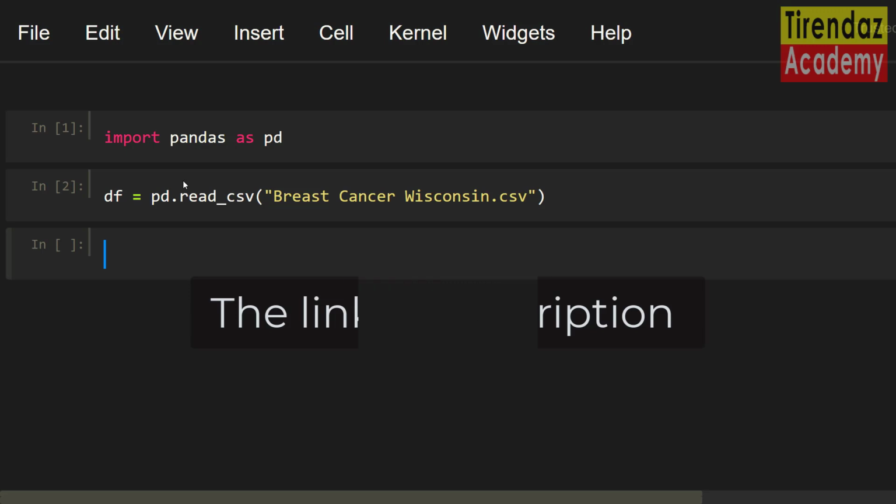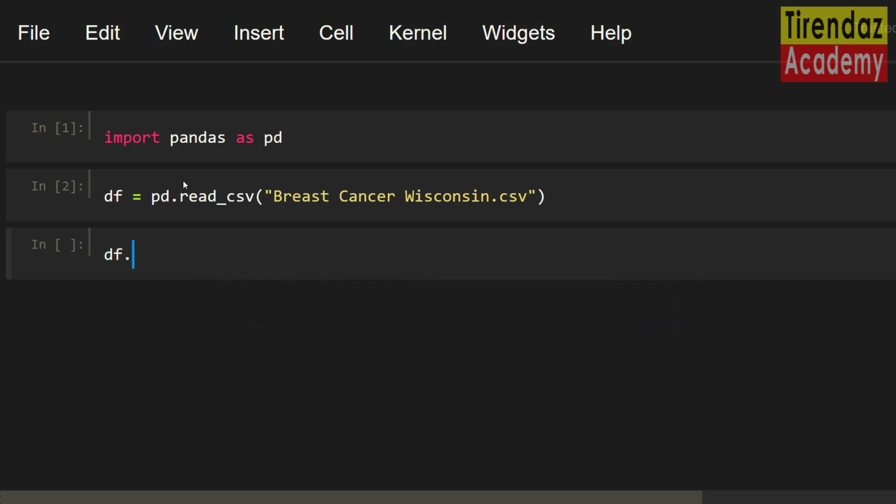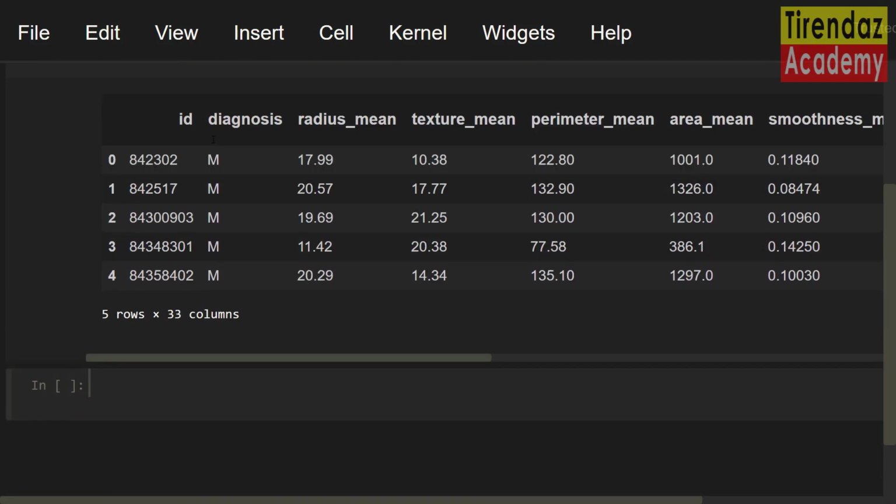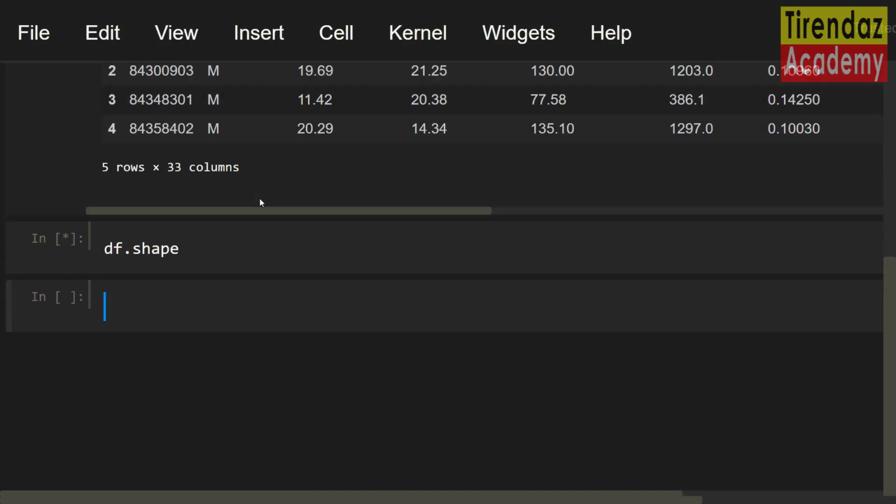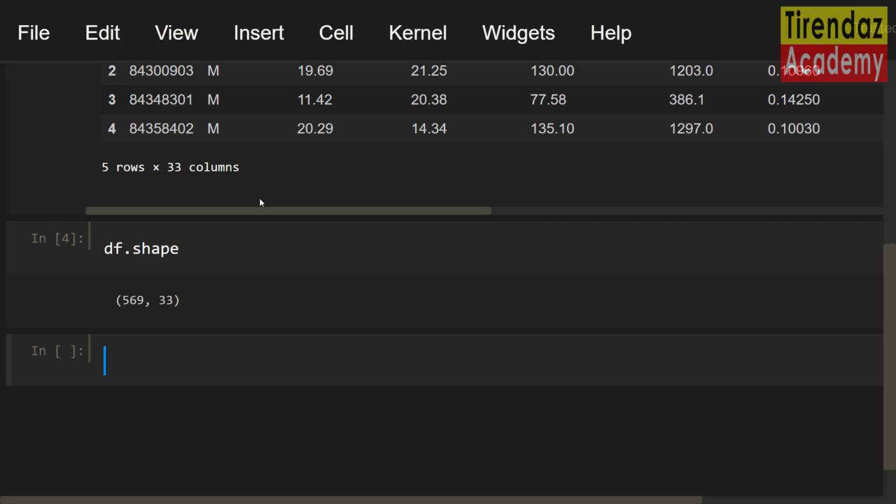Let's take a look at the first 5 rows of the dataset. df.head. Here you go. This dataset consists of examples of malignant and benign tumor cells. The first column in the dataset shows the unique ID numbers, and the second column shows the diagnosis. Let's say M indicates malignant and B indicates benign. The rest of the columns are our features. Let's take a look at the shape of the dataset. df.shape. You can see the number of the rows and the columns.